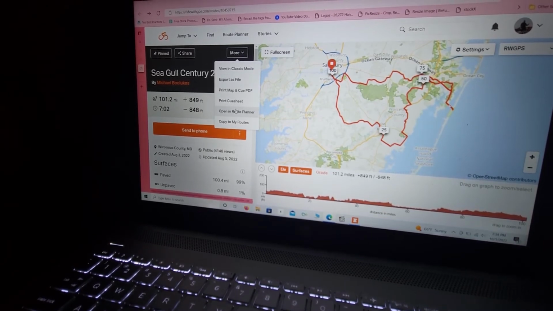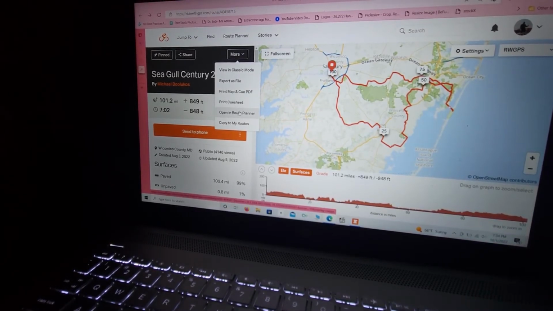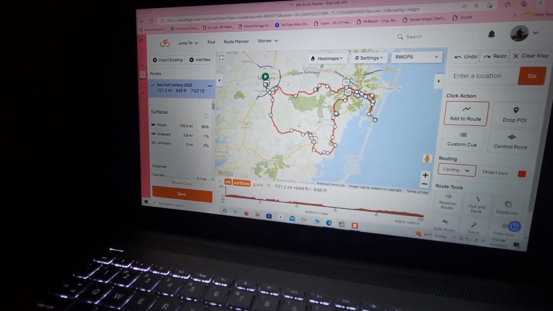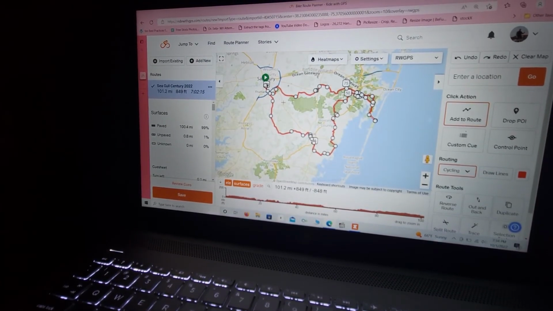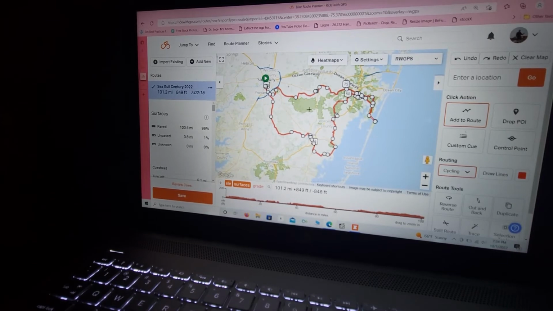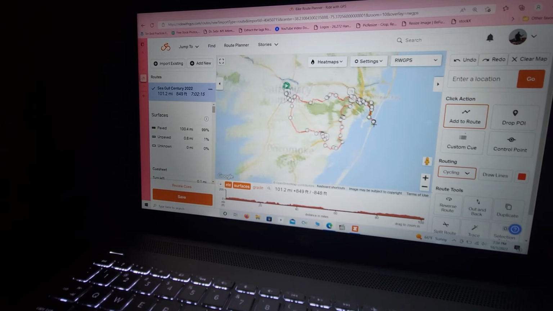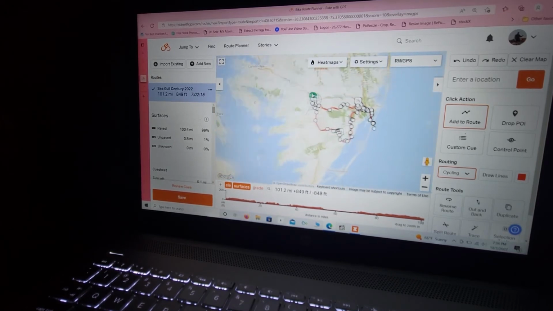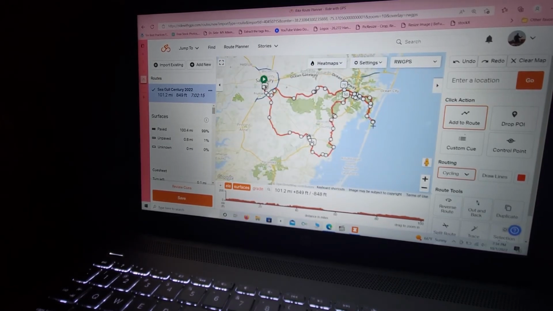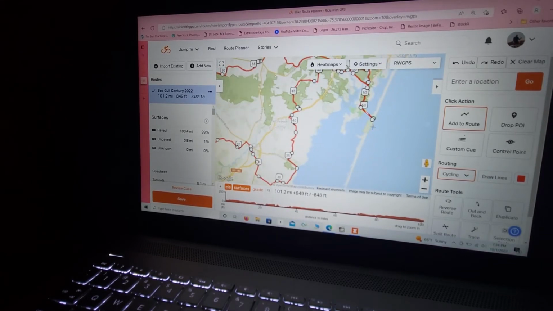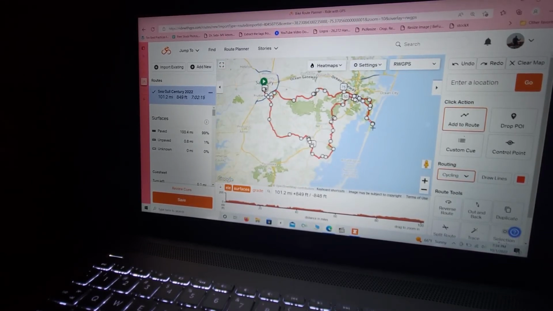Then per the instructions, it says go down to Open in Route Planner. So what it's doing is going to take the Seagull Century route and put it in a route planner so you can start your turn-by-turn navigation using the trace tool. You can zoom in and zoom out using your mouse scroll button. So let me zoom in just a little bit. Right there is good enough.